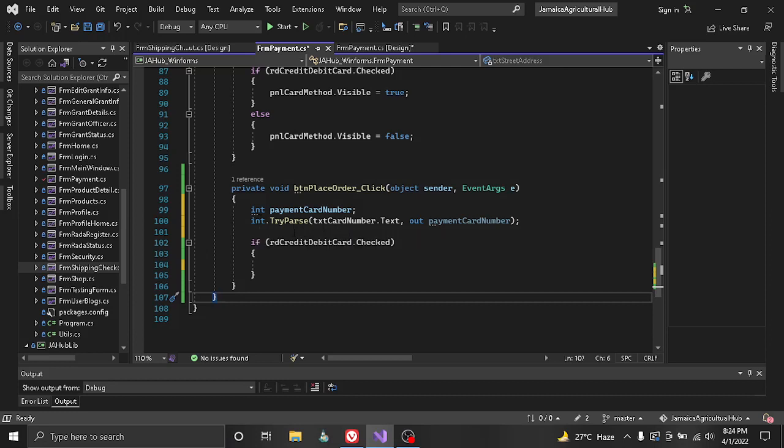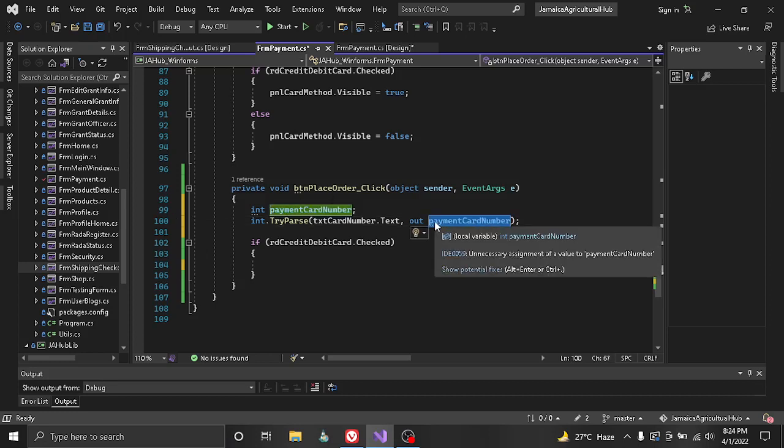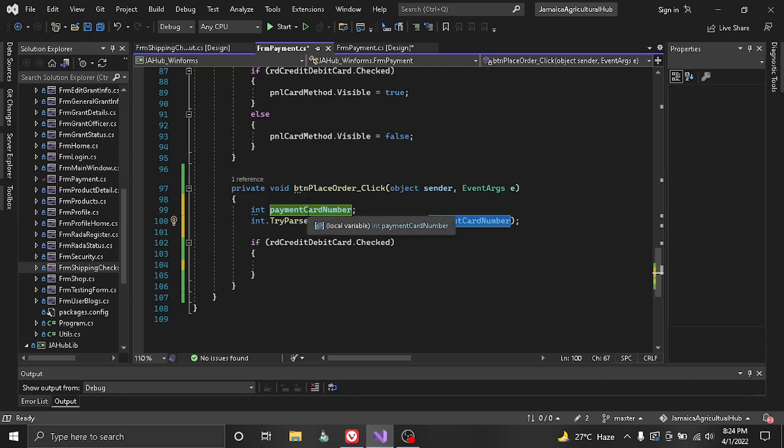It returns true or false, whether it's successful or not. And if it's an integer, then it assigns the specified variable with the actual number, and in this case, a payment card number.